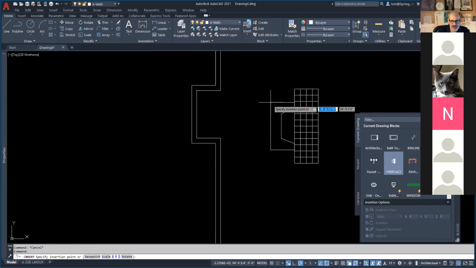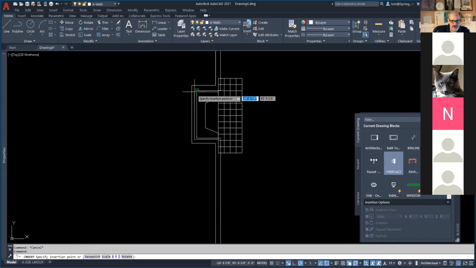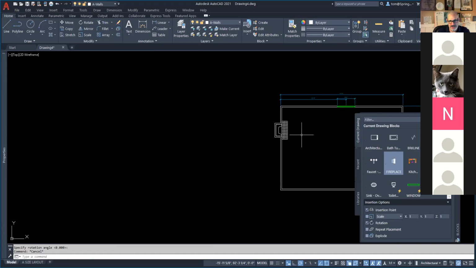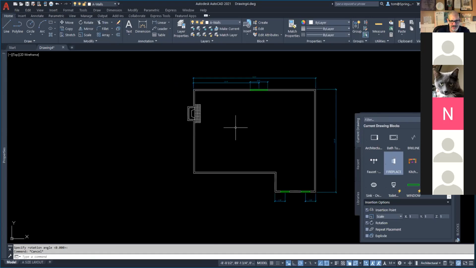So notice this right here. The base point is the upper left corner. I click here, boom, drops the fireplace right in there, and I can rotate it, which I don't need to do, and boom, that's in place. So I went ahead and did that. I just decided to make this a lot easier for you. Now, there's one other thing I'm going to show you.